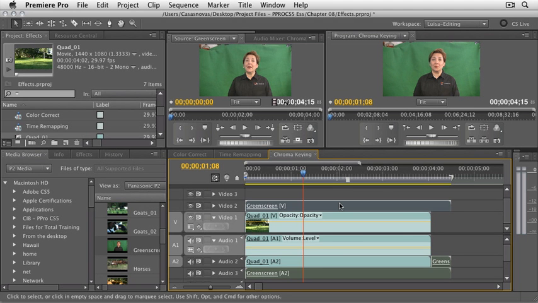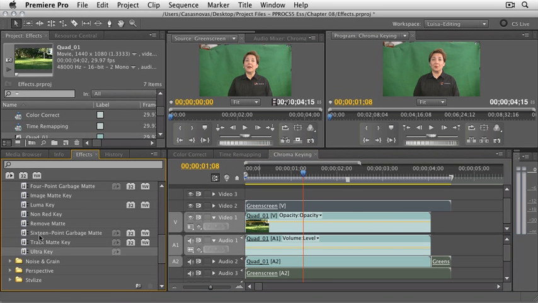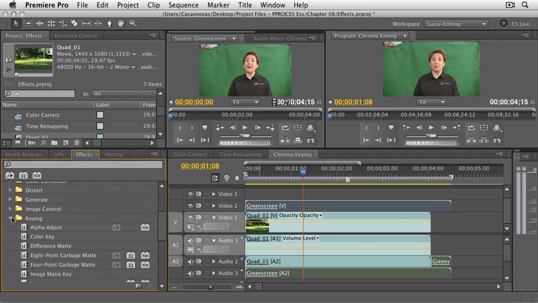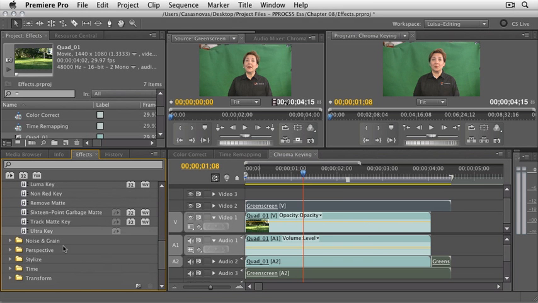I'm going to go ahead and add an effect to the green screen clip. So I'll go to the effects panel, and I'm going to use the one called Ultra Key, which is under Video Effects, Keying, Ultra Key. Ultra Key is an effect that used to be part of Adobe, and now it's made its comeback on Premiere Pro CS5, so I'm very excited about it. We add it to the clip like any other effect. Just click on it and drag it and put it on the clip.